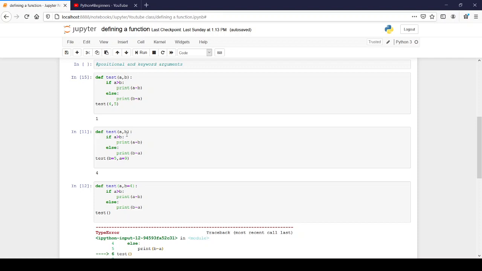Here, def test a comma b. If a greater than b, print a minus b, else print b minus a. Test, then I have written b equal to 5, a equal to 9. I changed the order. Here in the definition I wrote a first and b second, but while calling the function I wrote b equal to 5 and a equal to 9. So while calling the function, the position doesn't matter, because I assigned the values b equal to 5 and a equal to 9. So this is called the keyword argument.